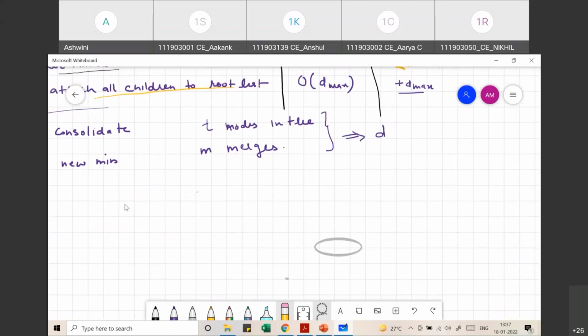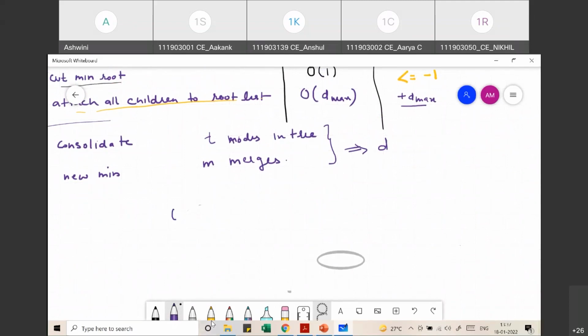So the total cost of consolidation will be big O of the total number of trees, because you are going to iterate through each one of them, plus the total number of merges that you do. And also ultimately these D nodes you copy back into the circular doubly linked list. But T is equal to M plus D anyway. So this is equal to order of M plus D. So the consolidation operation is going to take time M plus D, where M is the number of merges and D is the number of trees that you get after merging.